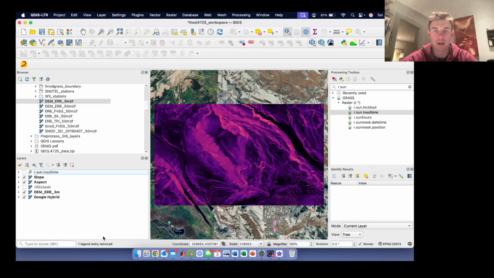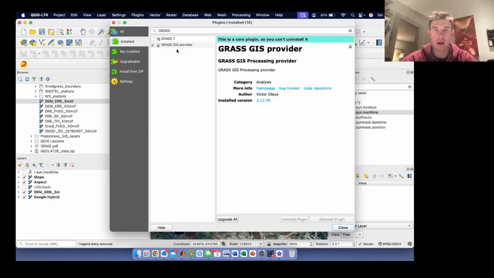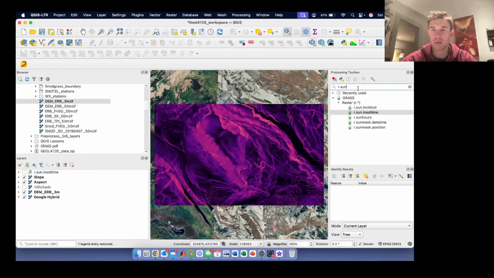Today we're going to be talking about calculating radiation. I'm going to be using the GRASS GIS. Remember, we downloaded that with plugins, manage and install plugins, and you've got to make sure that it is installed for this to work. In my processing toolbox, you can type r.sun, and these are the options.